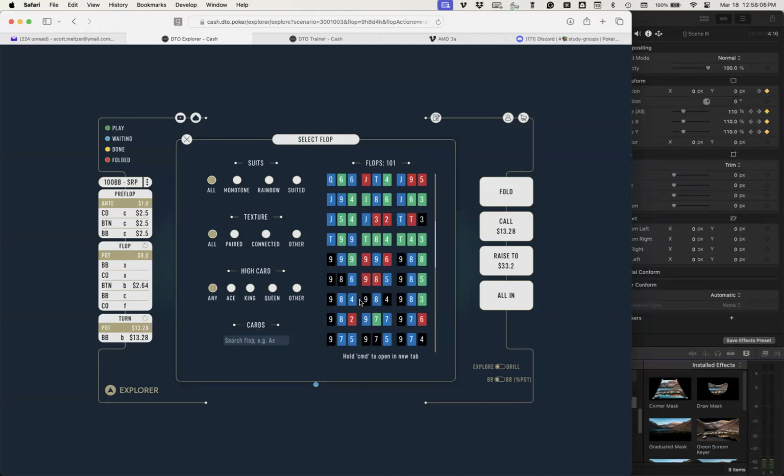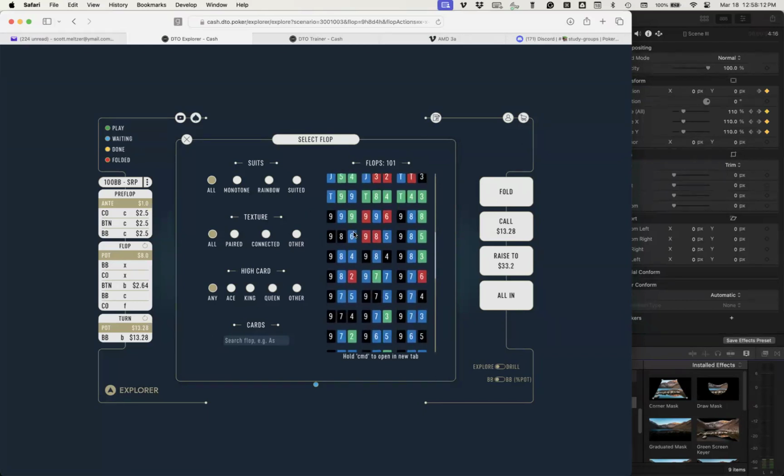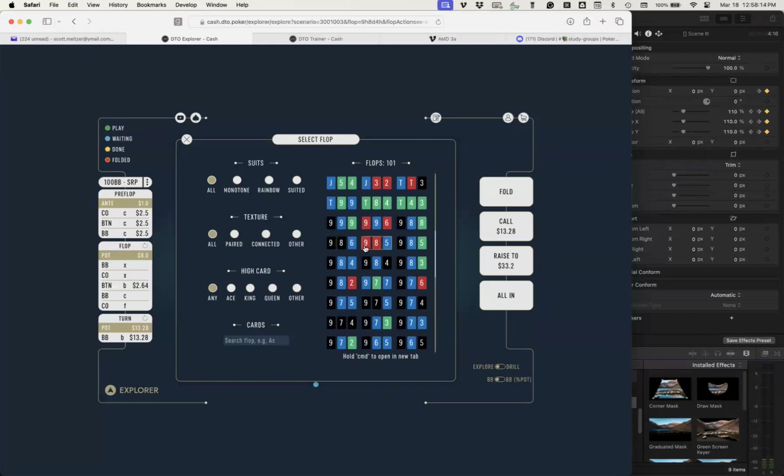Let's see if we can find the same board. I'm also interested in changing a few things at once, and in two Broadway cards. Same board again. Yeah, let's do the same board first.